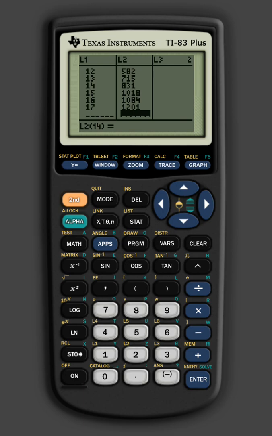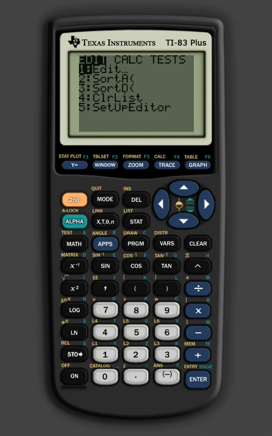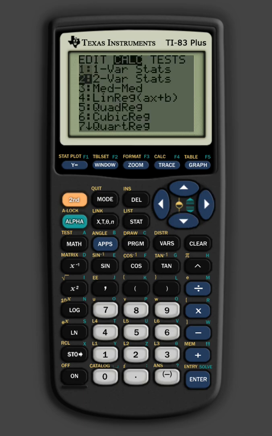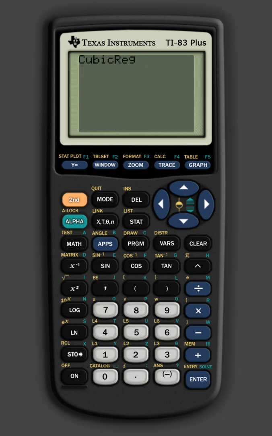Part A says find the cubic function that is the best fit for the data. So let's go to the stat key, go over to calculate. This time we want to find a cubic regression, which is option 6. And it might be a good idea, since we have multiple parts in this problem, to save this function as y1. So let me remind you how to do that.